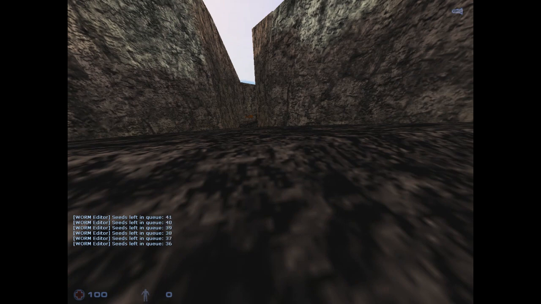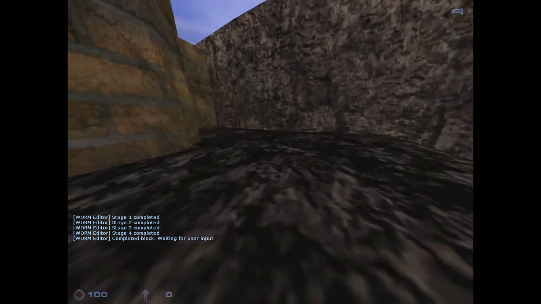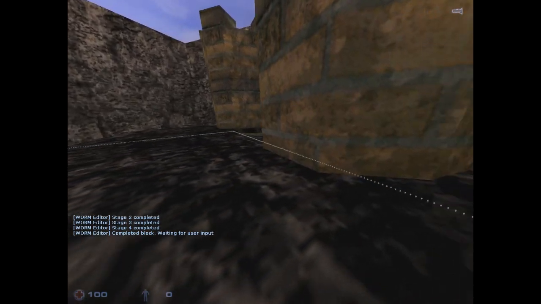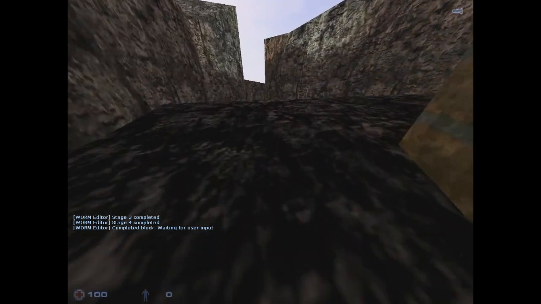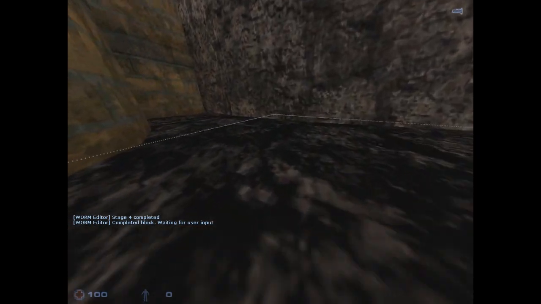I'm not speeding this up or anything. This is how it goes. So okay, great. So now it's done with this region. See, this is a whole region because anywhere I can walk without using no clip encompasses a single region. So that's why I only added one node here.